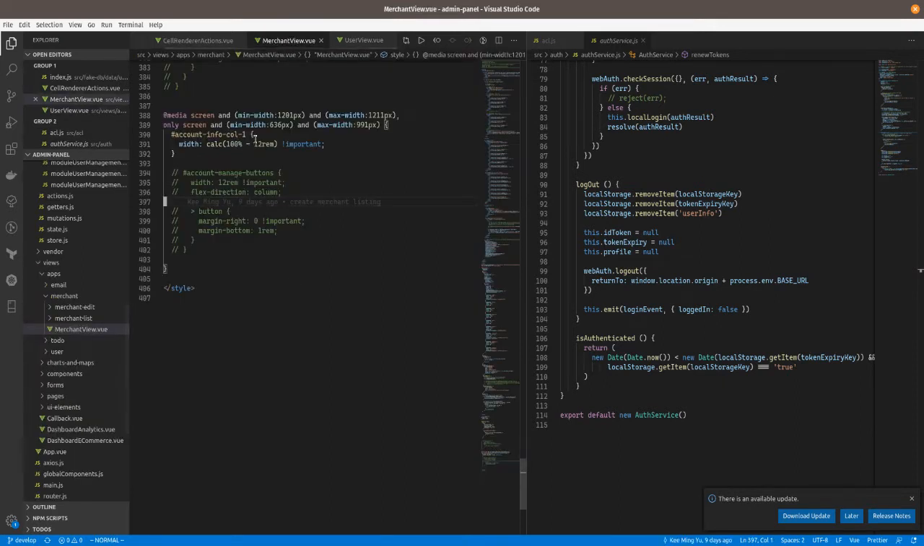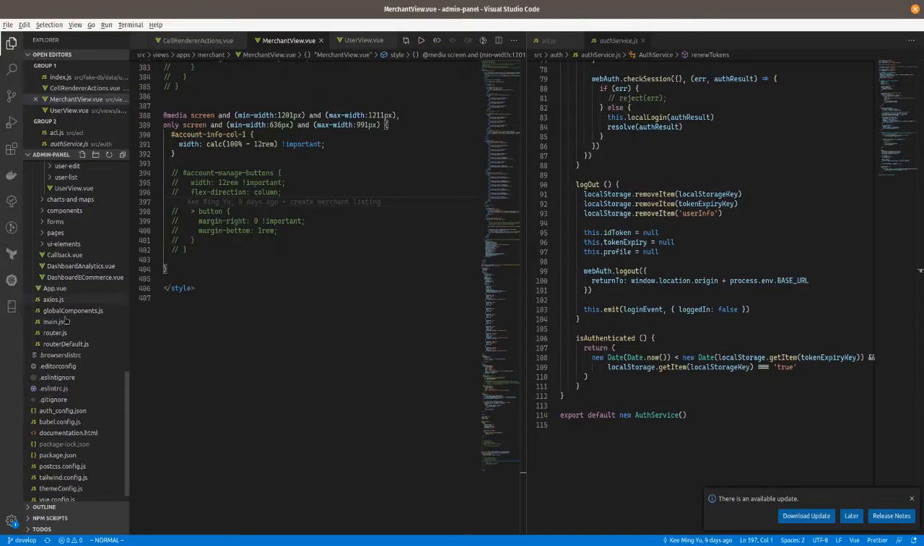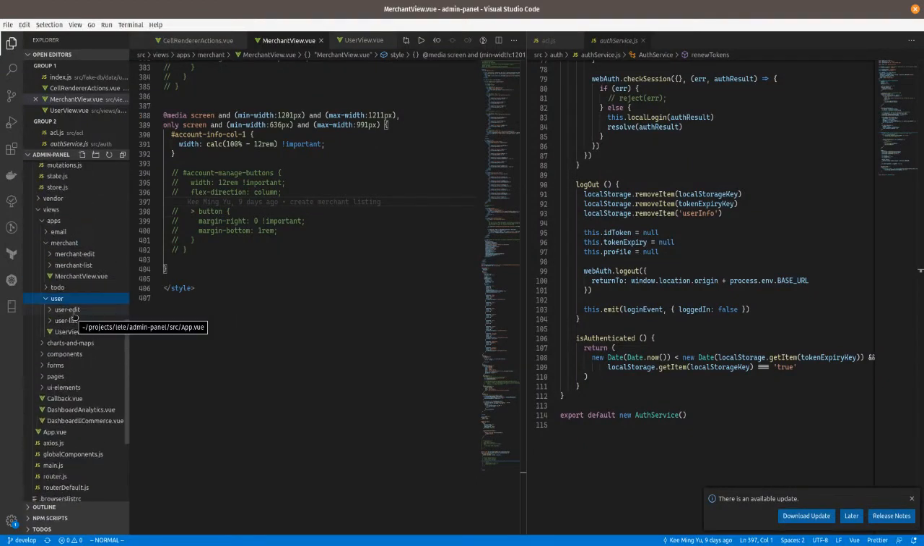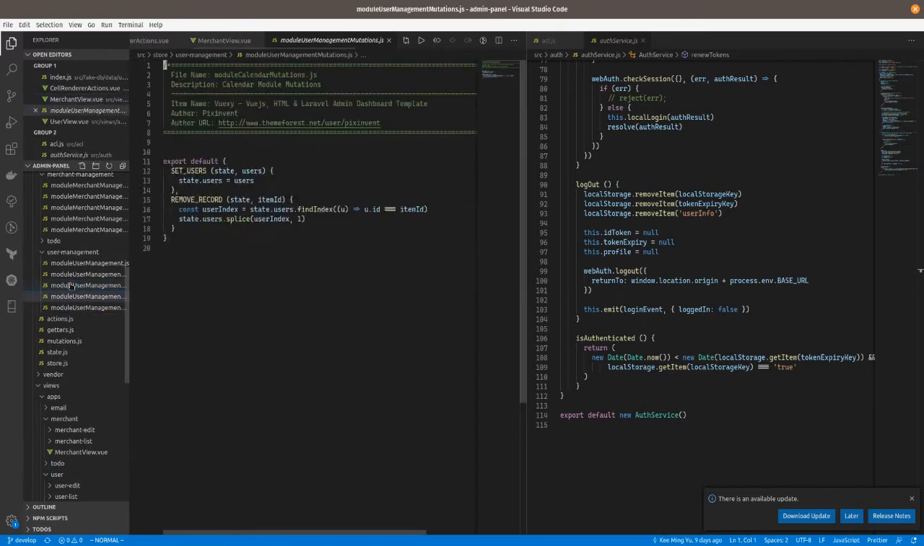So, right now, I actually want to add a user page and a merchant page. You can see this later, I'm going to show it to you. It's still building. So this user page and merchant page is going to be in the views. So let's skip all this first.